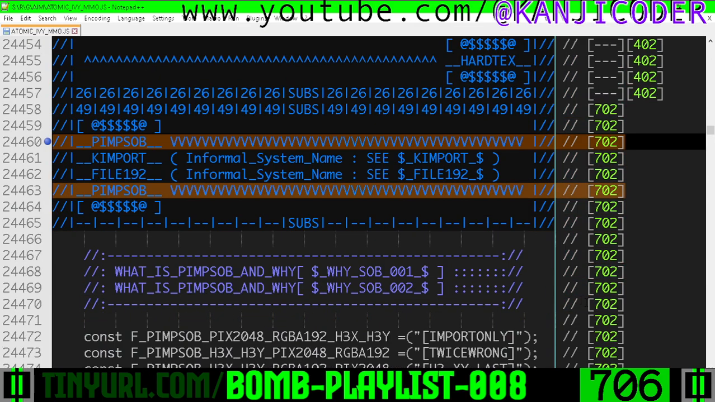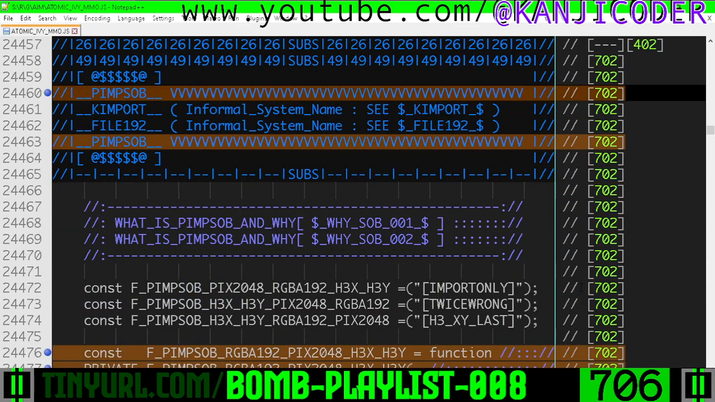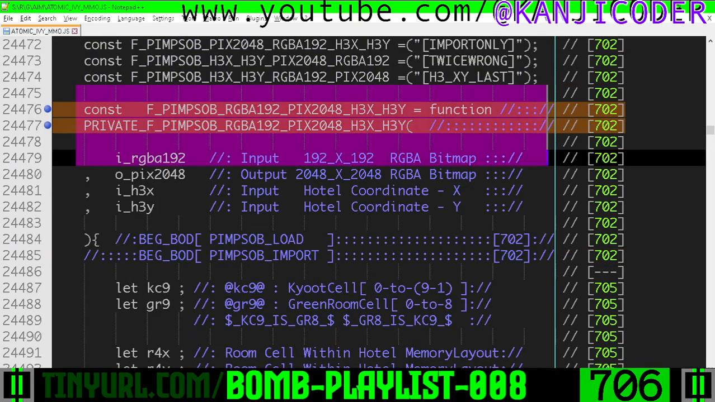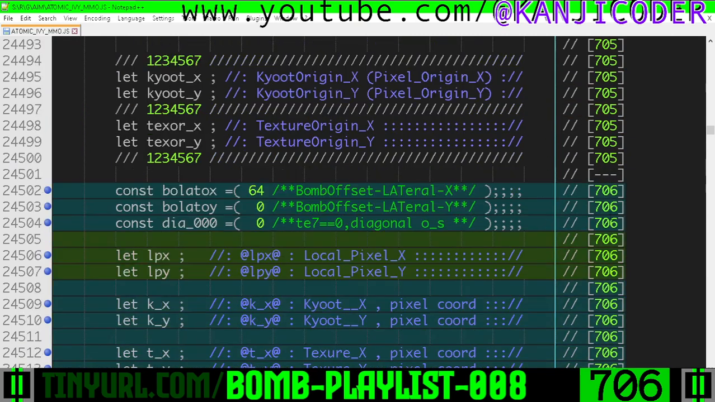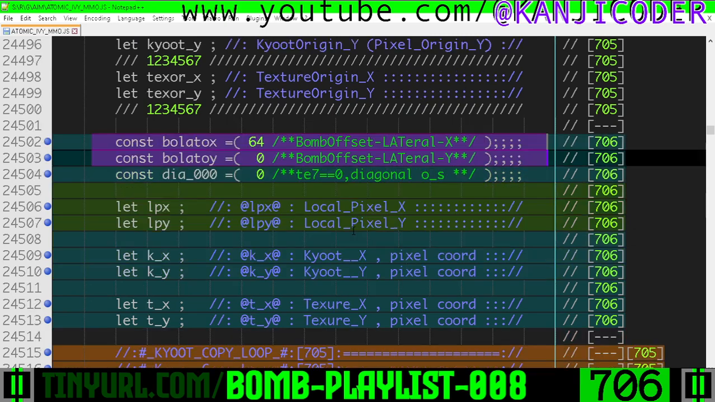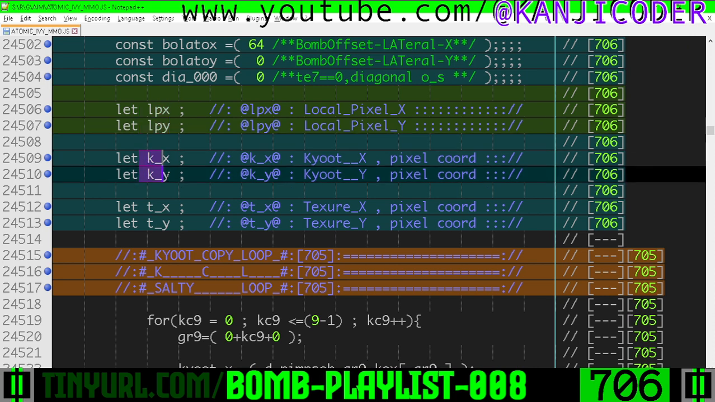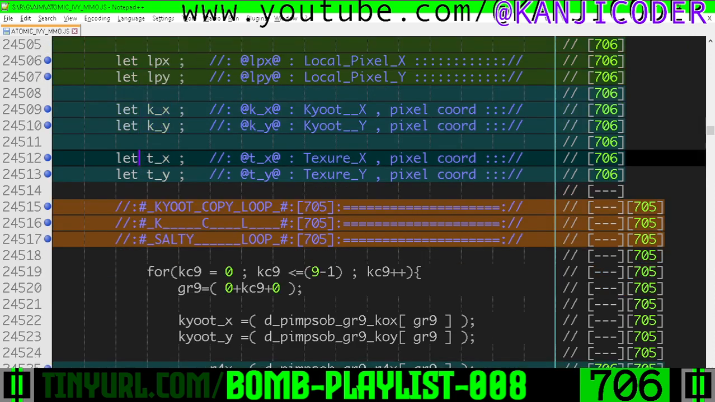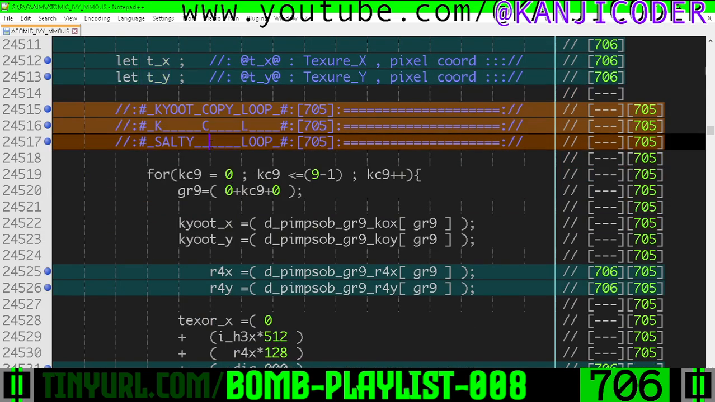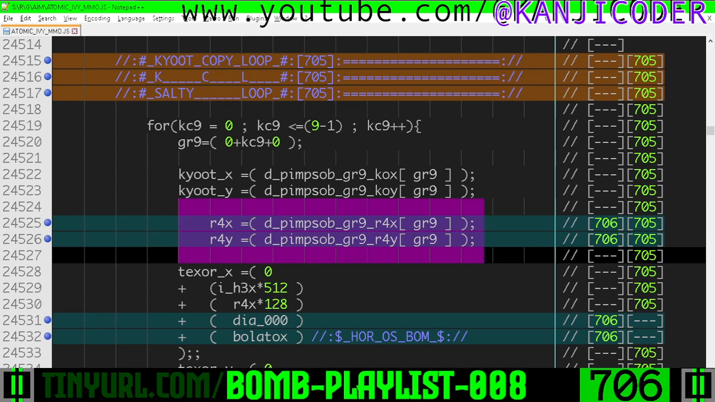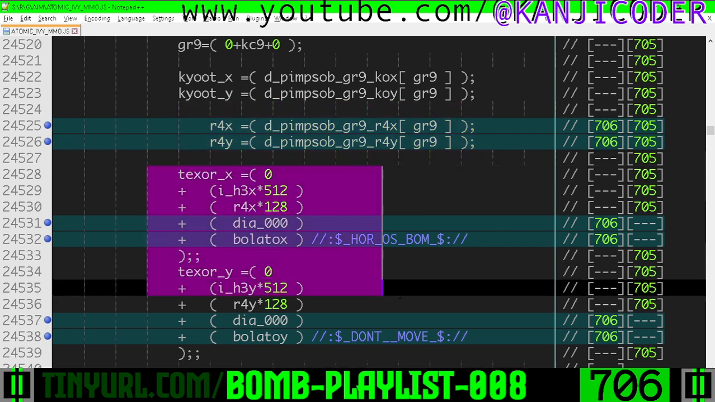Down here in the PIMPSOB function section, within our loader function we've been working on, we've added some more code. We have the lateral offset to the BOM data, 64 on the X, 0 on the Y. The diagonal offset to the data is 0 because we're using the 1X size tiles. Local pixel X and Y. The cute origin on the image, and the texture origin on our texture. Here's our salty loop, and this lookup table doesn't exist yet because I made the wrong lookup table. And then down here, these formulas are finished.